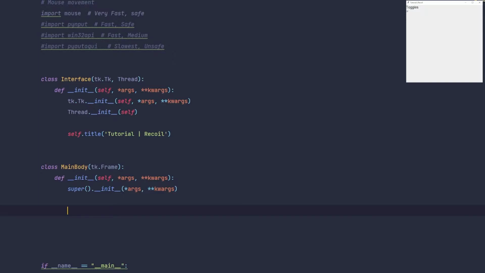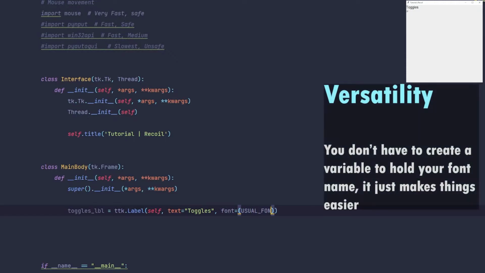The first thing I'm gonna create here is just a little label, just so you can see how it looks. So I'm gonna type over here toggles label, LBL stands for label, and I'm gonna type ttk.label self. We want to put the label into self, which is into this frame, and we want text equals toggles, and then font, usual font, and 17.